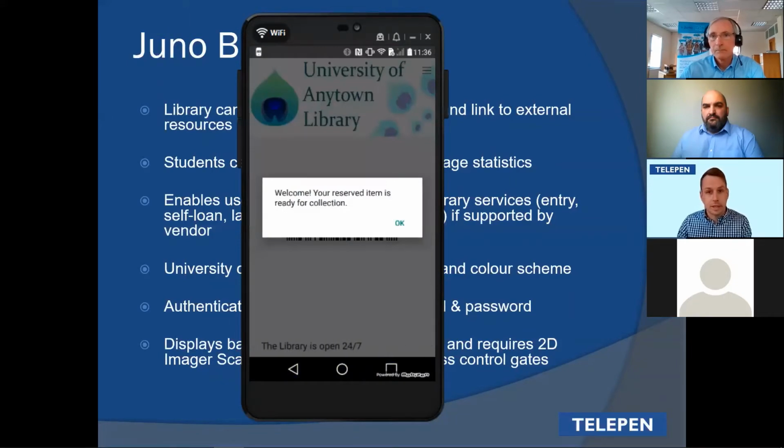And straight in. So it's all customizable. So the screen you may momentarily have seen there with the Juno Buddy emblem and the loading of the screen, that can be customized. So that could show your university logo or your library name as it's loading. And then we're straight in here, and you can see a welcome message for me.